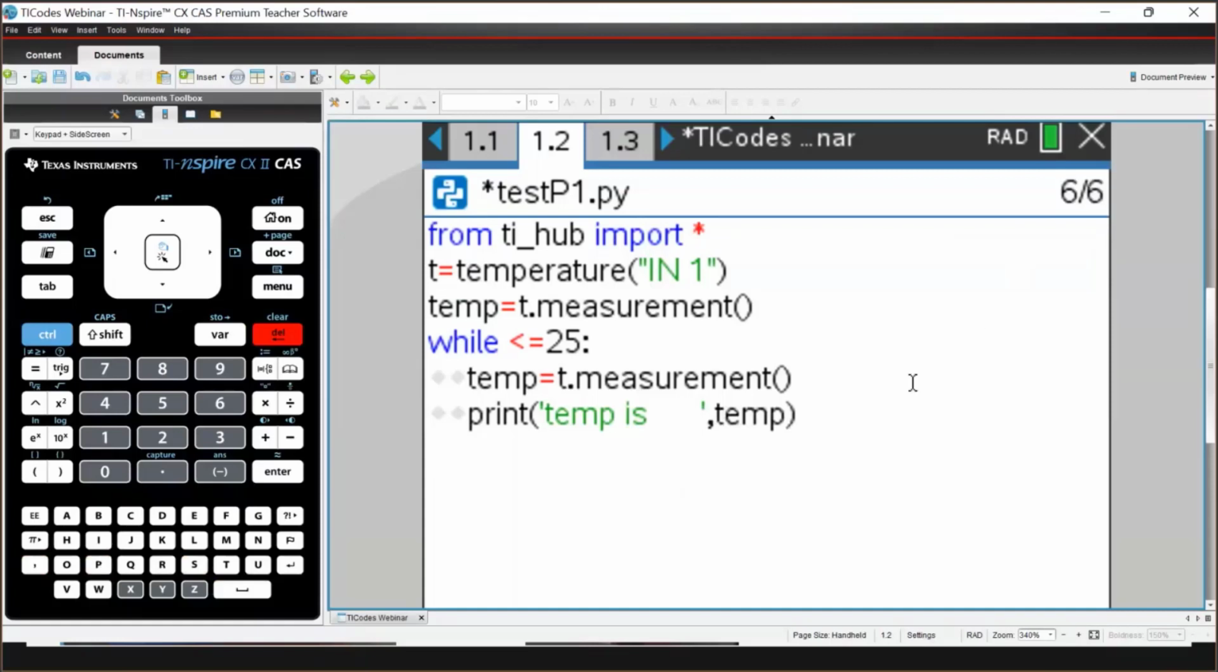And now let's run it. Before I run it, I have to ensure that I have connected my Innovator. I think I have. Okay, so let's run it.